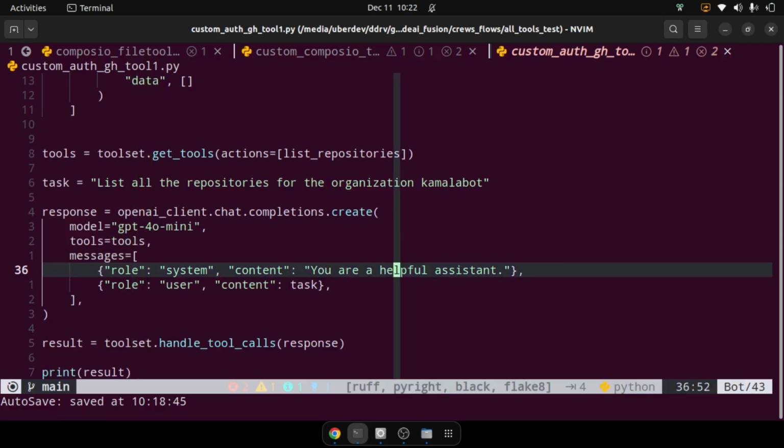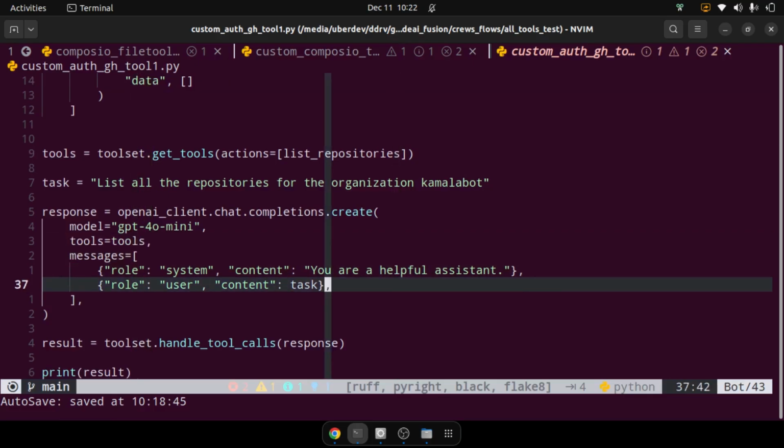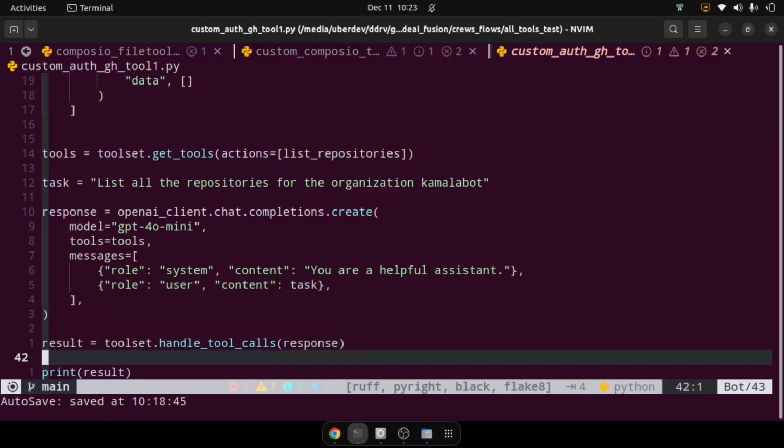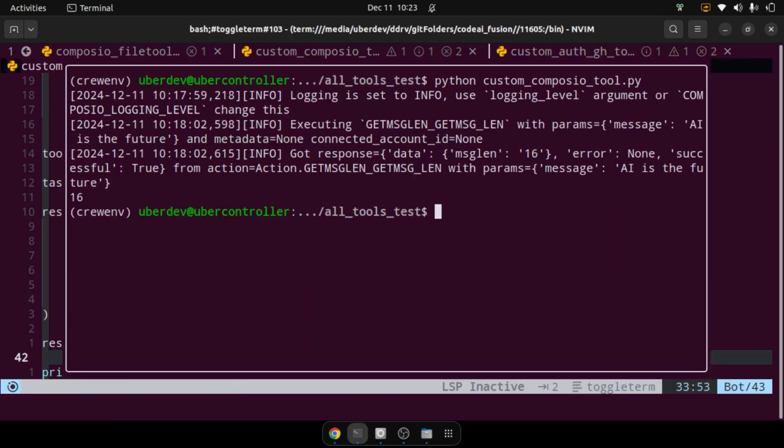We are going to send the tool, and the LLM is going to first of all send the response with the tool call, and then we are going to handle the tool call response, right? So let us execute this code right now. I'm going to show just this one example. The other example you can check out by yourself. So custom auth gh tool 1.py.